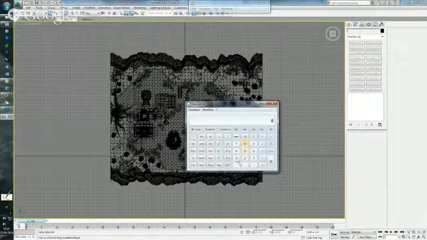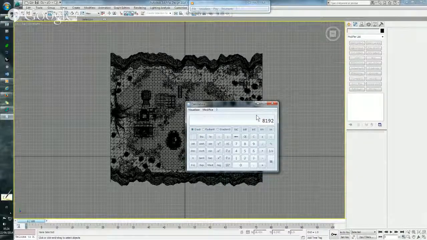that is, we can have only 8,192 vertices for each room. I have to subdivide this location into several rooms in order to import this into a level.